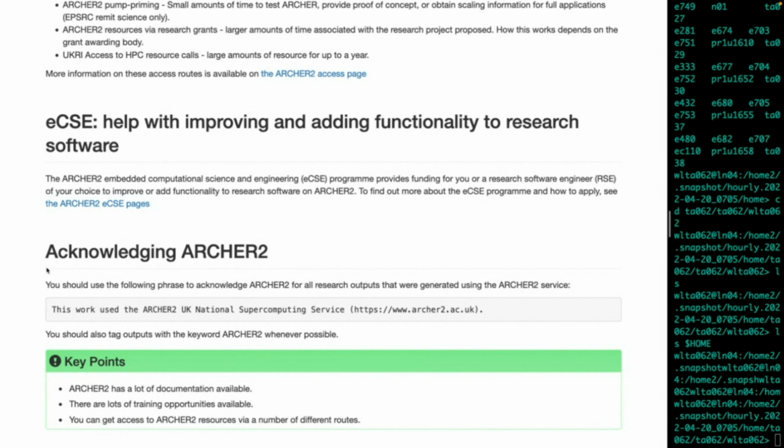It's good to properly acknowledge what work has been made possible by ARCHER2. So if you do end up getting something published, it's very helpful if you could put in a little statement to let it be known, and also tag the output with the ARCHER2 keywords if possible. That lets people know that the money that was put into ARCHER2 to start it and keep it running has helped you get that research done.